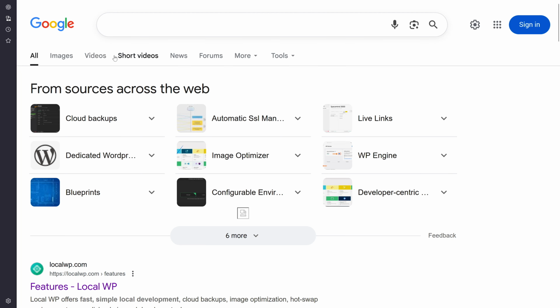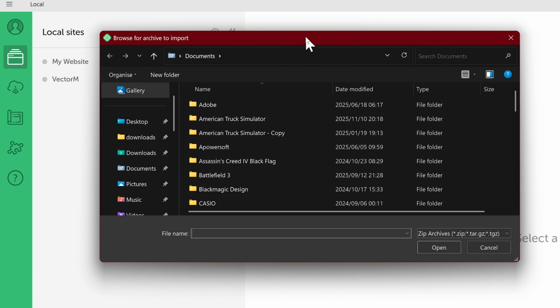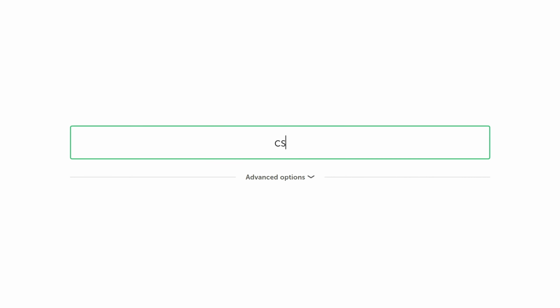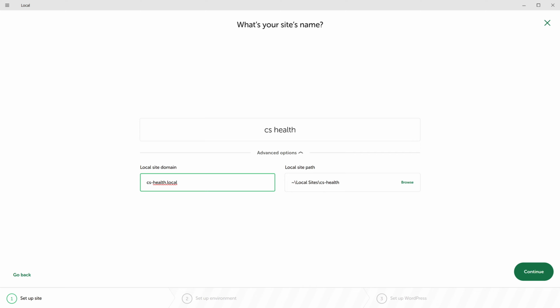It's worth mentioning that with an account, you get some free features like cloud backups, but I don't really need them, so I'll skip. If you've already exported a WordPress site, then you can click here to import the site to LocalWP. But for today, we'll just click on Add New Site. Then we'll give our website a name and a domain name and click on Next.